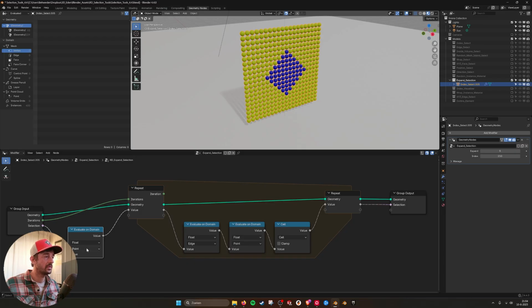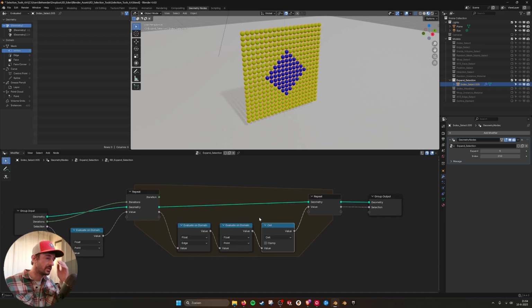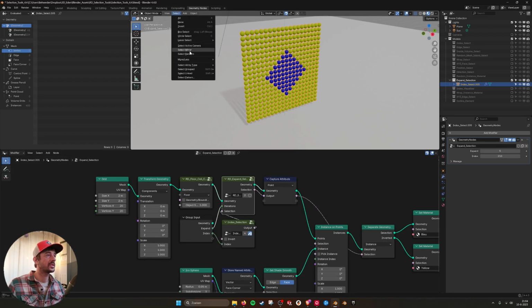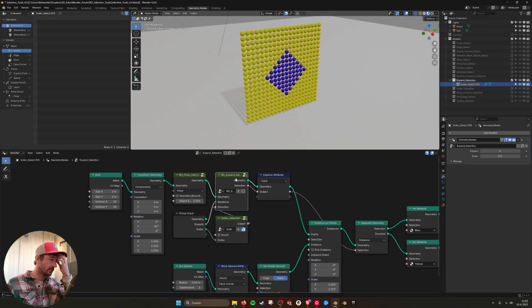So evaluate domain on point. Then I evaluate the domain on edge, then on point again, and then use a seal. So if you select this point, then it selects the edges of the point, and with seal you select the next points. And when you repeat this, you will expand your selection. So it's actually the same as select more, more or less. This is what it does actually. So you can use the select expand selection in this way.